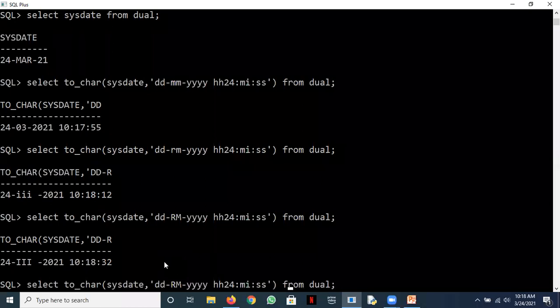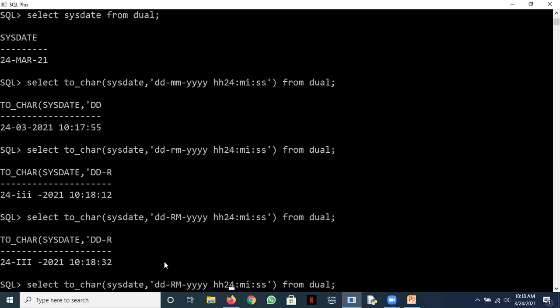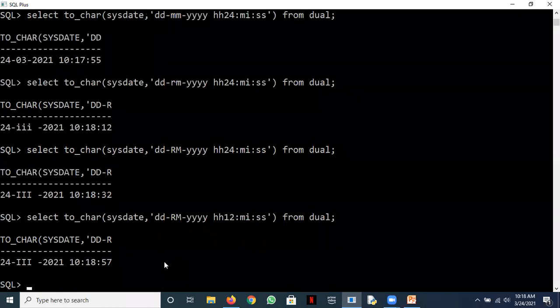Then another picture could be, see HH24 would give you a 24-hour time. So right now it is 10:18. That's why it is giving 10 like this. If it would have been 2 o'clock, it would give 14:00:00. Got it? If you want a normal 12-hour time, use a 12 picture.